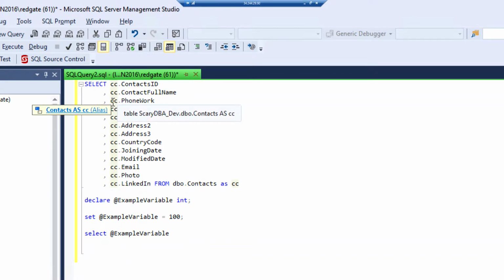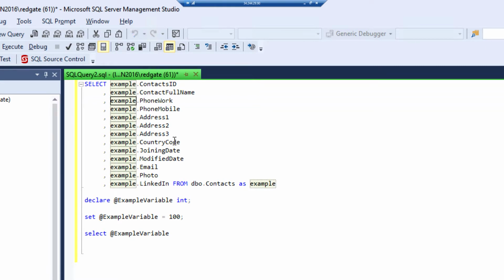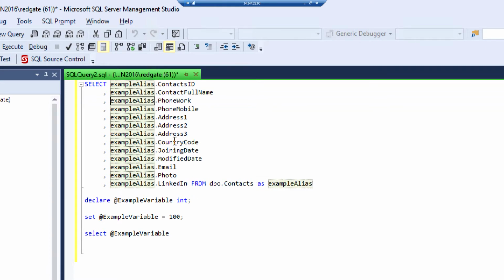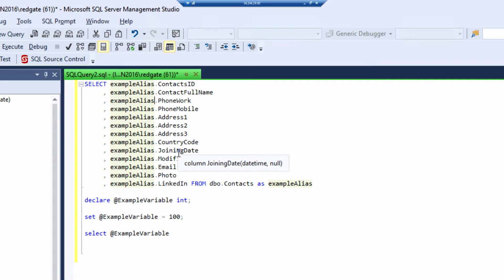So if I select one of these, I simply press F2 to go into the modification mode. And now I can rename this as desired. So for example, example alias. When I'm ready, either hit F2 or enter to close that.